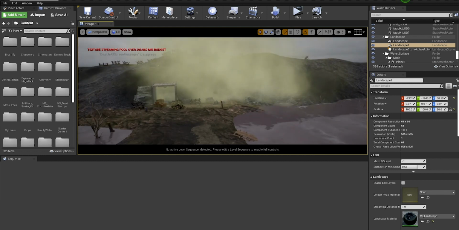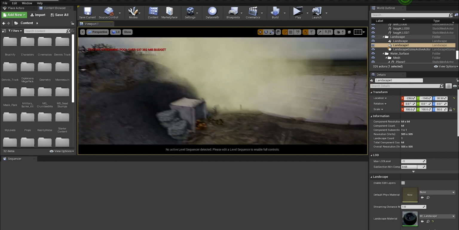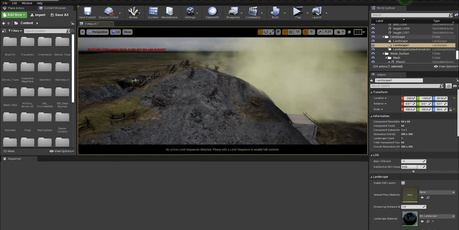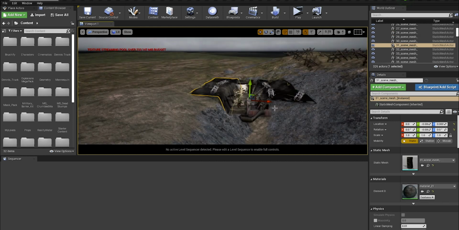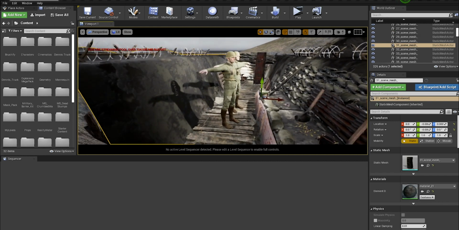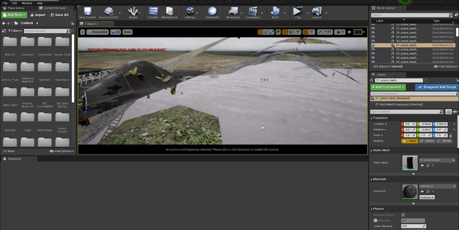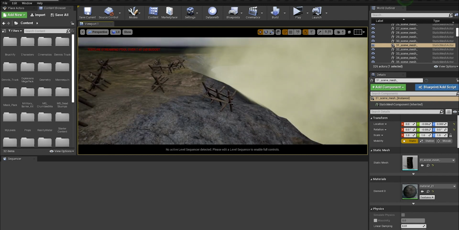Here we are. This is the ridge. There's some barriers here. I've got a little trench set over here. There's only one or two shots in this area. Everything else is over here.